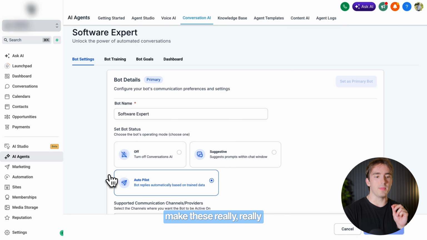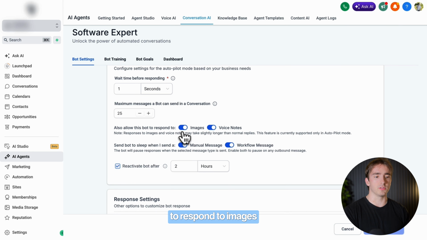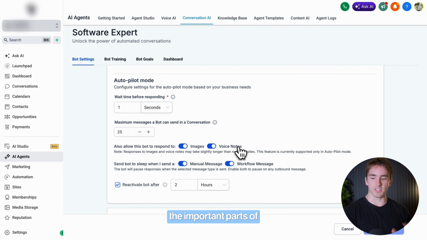Now, a couple of things that are going to make these really, really good. First, we can turn on allowing this bot to respond to images and voice notes. We can also turn on sending the bot to sleep whenever we send a manual message or a workflow message. This is crucial, so that if a team member hops into the support chat, the customer actually engages with the team member and the Conversation AI doesn't butt in. This is one of the important parts of actually setting up a good Conversation AI support agent.